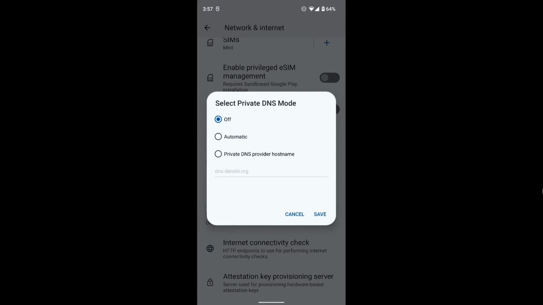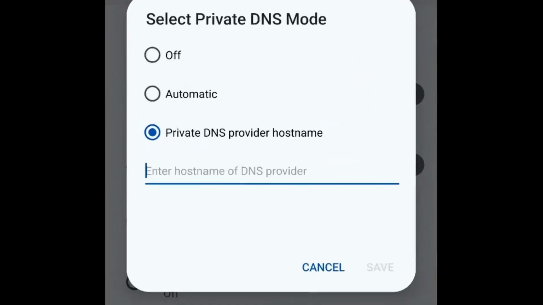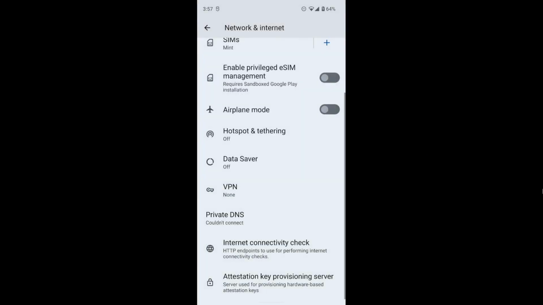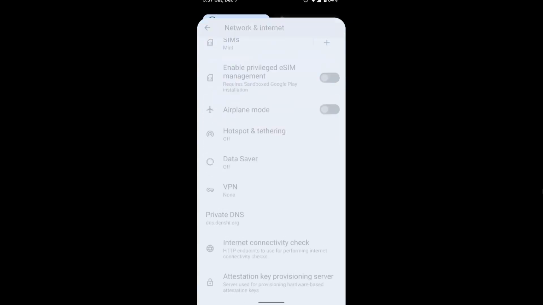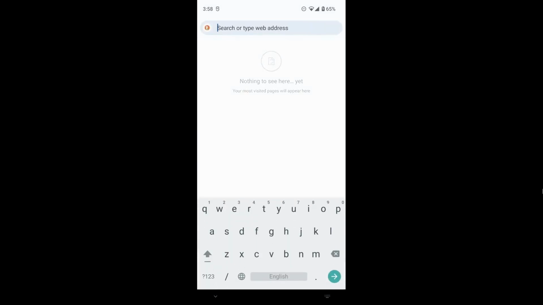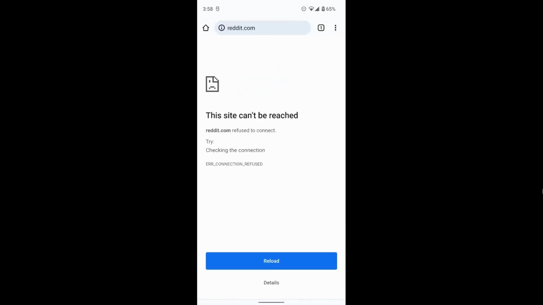Now, as you can see, it's giving me a select private DNS mode. I'm going to click private DNS provider hostname, and here I'm going to type in my hostname, which is dns.denshi.org. And we're going to press save. So if it doesn't give you any errors, because it might give up a notification with an error or something, if it doesn't give you any errors, that means that it worked. So let's go test it out on our browser. So now that I'm in my browser, I'm going to try to go to reddit.com. And as you can see, it is blocked. It is not accessible because we succeeded in setting up the DNS server.